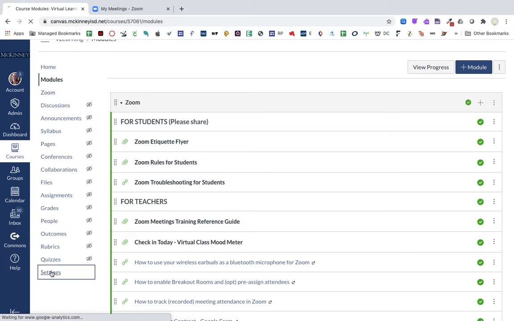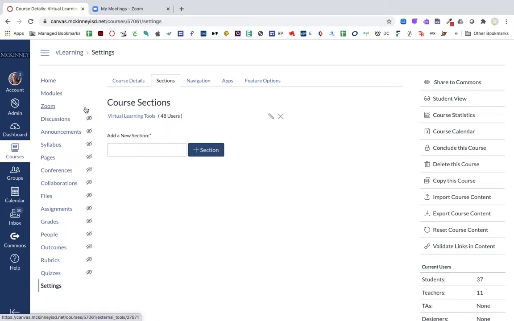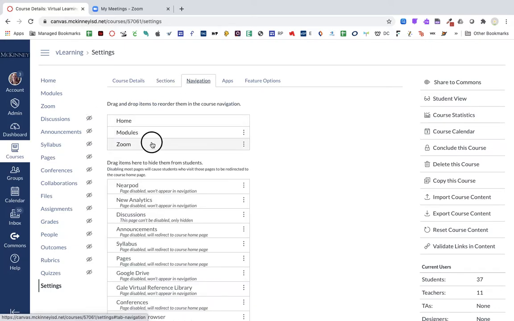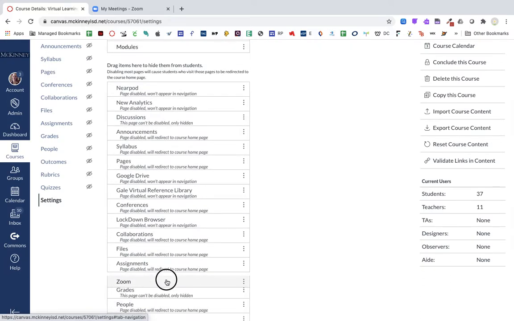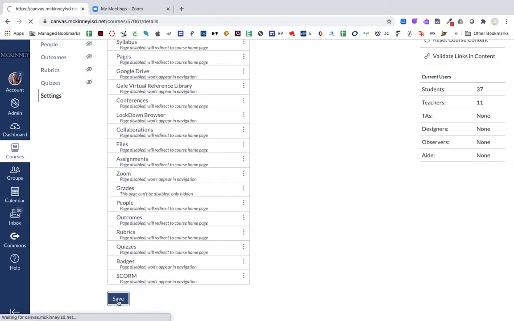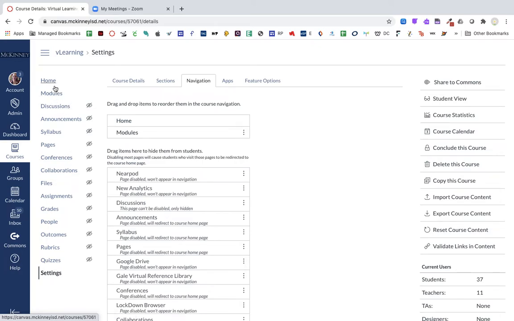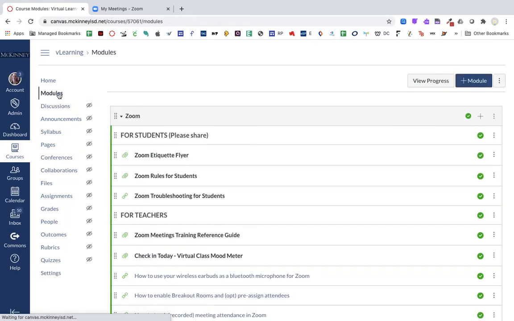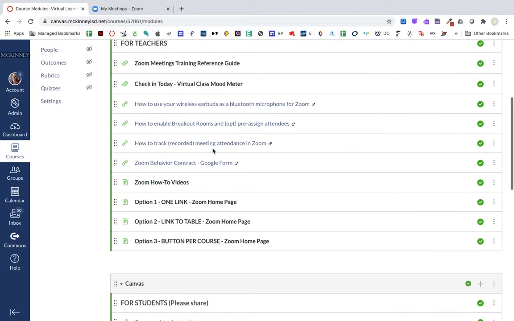I'm going to click settings, go to navigation, and take this thing all the way to the bottom. Just throw it in that bottom section somewhere. You should be fine. And click save. So now there's no Zoom over here for me to click on, and of course no Zoom for your kids to click on. Okay, so now that that's out of the way, and we've established that we're going to be using the web or the client, the web's better, to create your meetings, let me go to modules and show you the three examples.